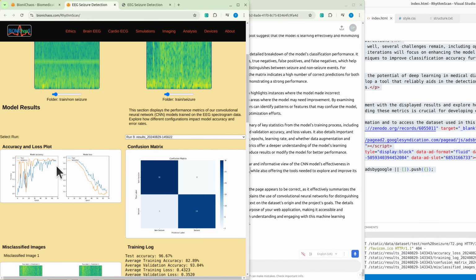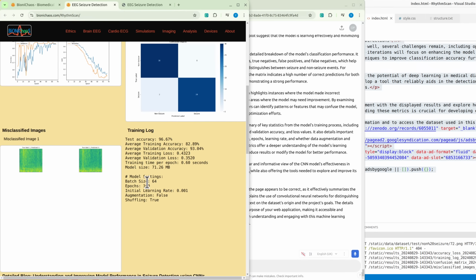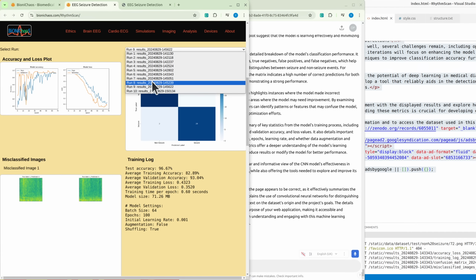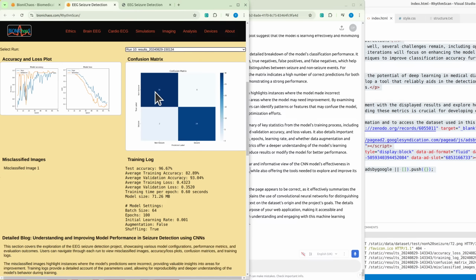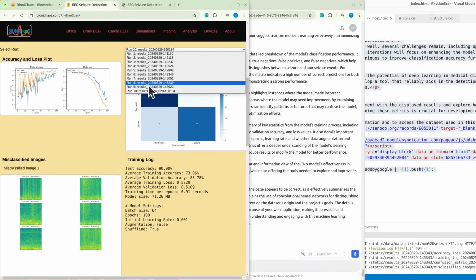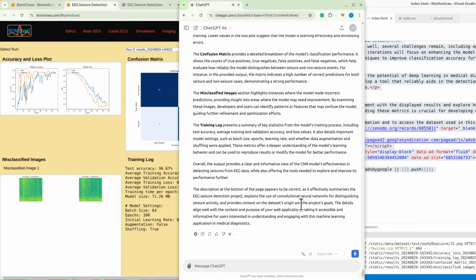The accuracy and loss plot section displays graphs that illustrate the model's accuracy and loss over the training epochs. The accuracy plot shows how well the model correctly classifies the EEG data as seizure or non-seizure over time, while the loss plot indicates the model's error rate during training. Lower values in the loss plot suggest that the model is learning effectively and minimizing errors.